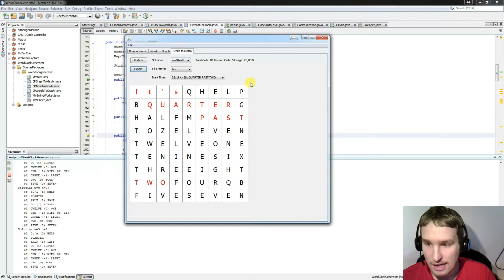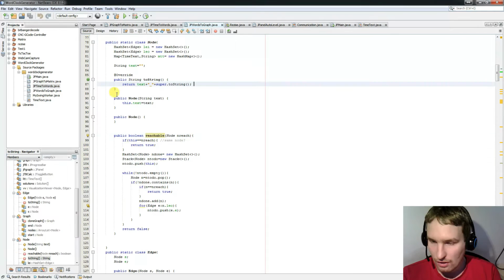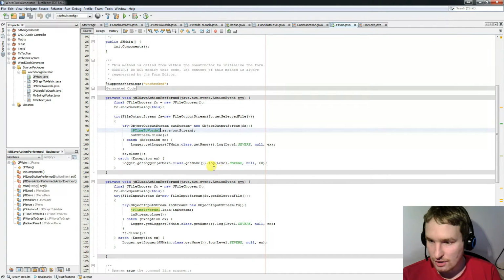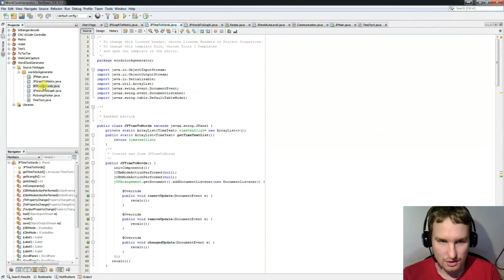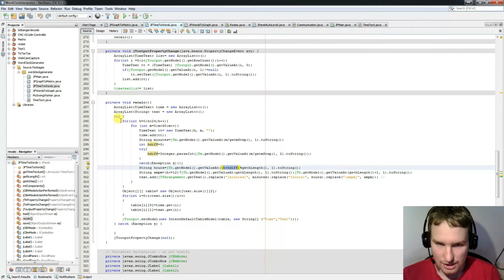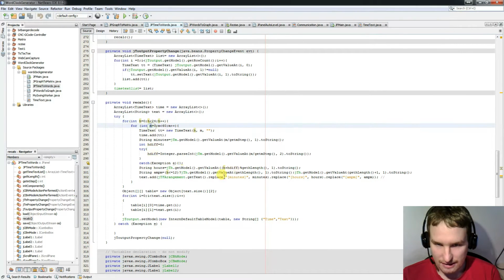So now we can look at the source code and see how everything is working. Okay, we have the main form, and here nothing actually happens except the save and the load command, and this is directly forwarded to the time to words. And the time to words is also really easy.